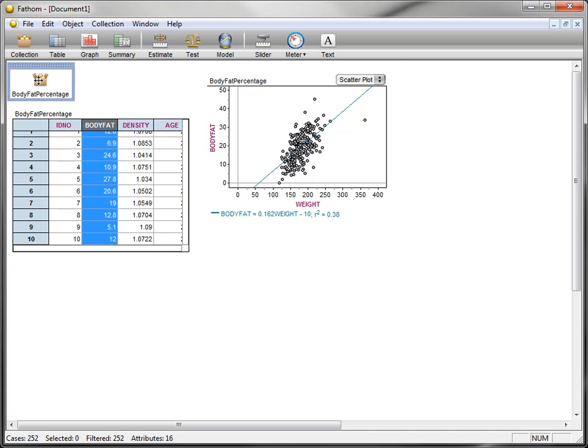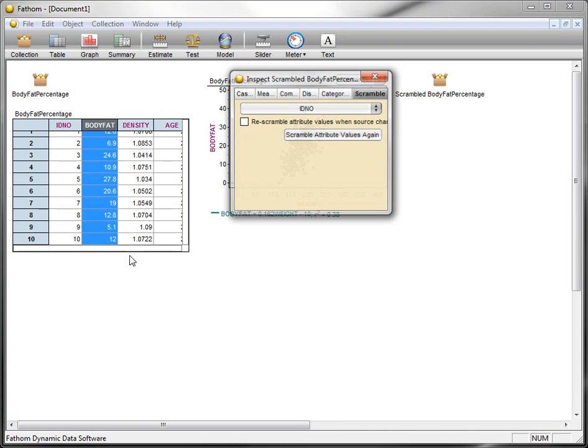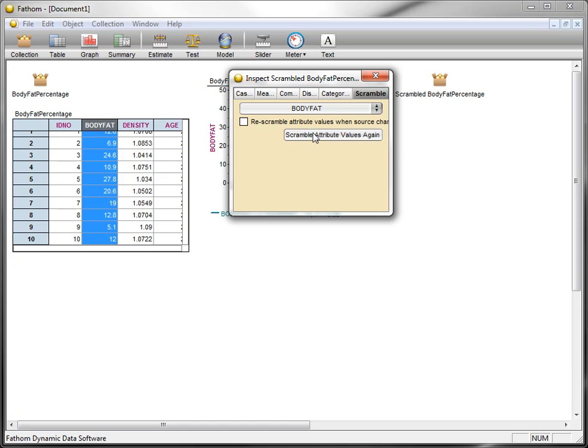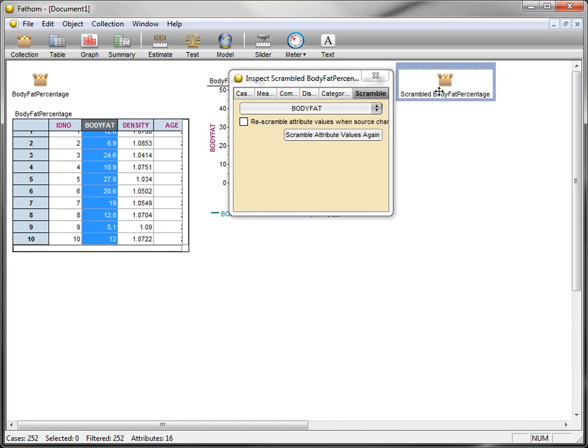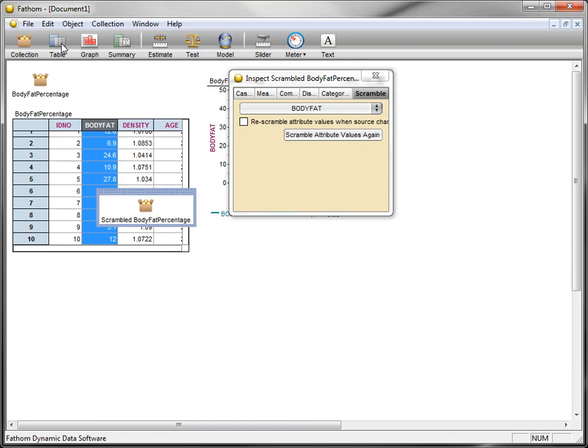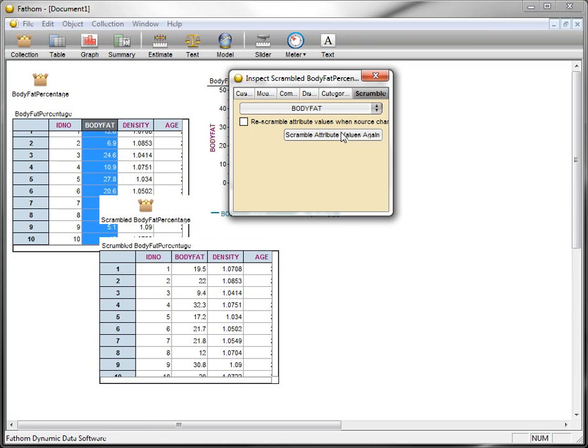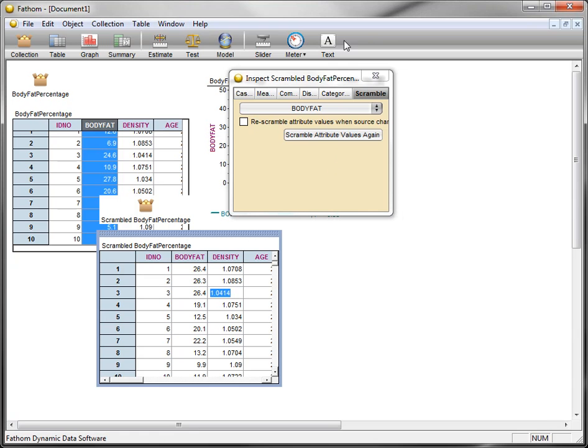So I right-click on the data box and I create a scramble box. And the parameter that I'm going to scramble either needs to be my Y data, in this case body fat percentage, or my X data, in this case body weight. So I'm going to scramble the body fat values. If I table off of this scramble box and check out body fat as I press the scramble button, they are indeed getting scrambled each time.